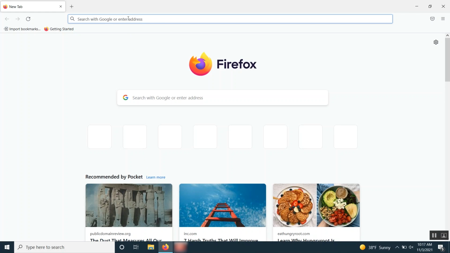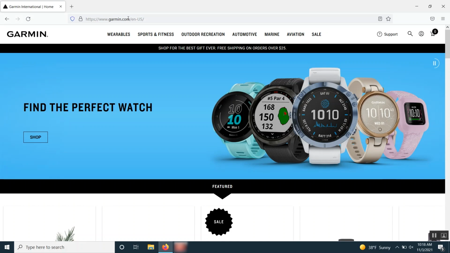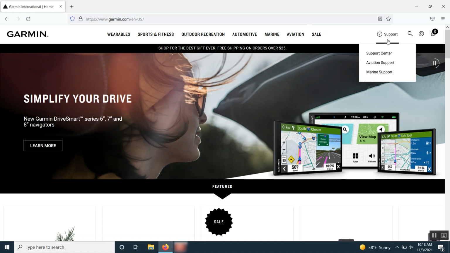To get to the Garmin Marine Support Center, navigate to www.garmin.com. In the upper right-hand corner along the top bar, hover over Support. Then click on Marine Support.